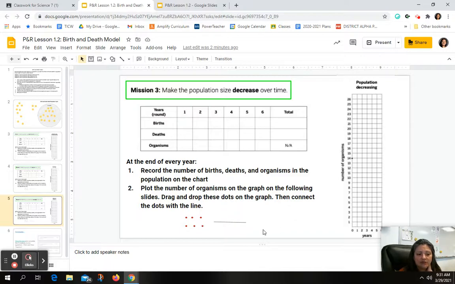If you did mission 3 correctly, your organisms' numbers should be going down. So all less than 14 and gradually getting less and less. And so your line should be showing a downward trend. The line should be pointing downwards. All right, if you need to go back and make corrections to any of those 3 missions, please do so.